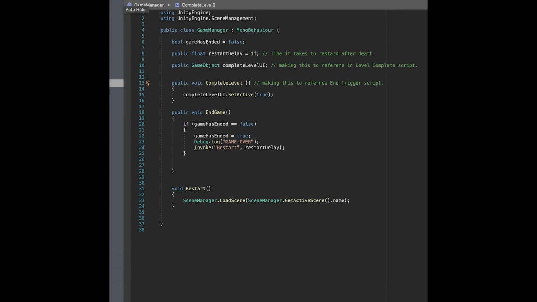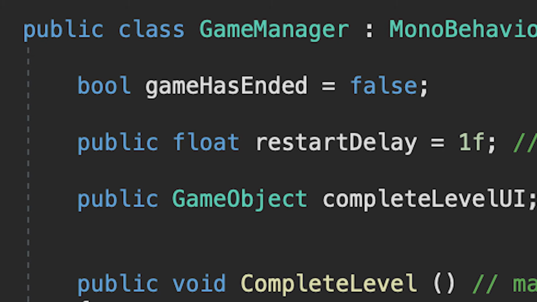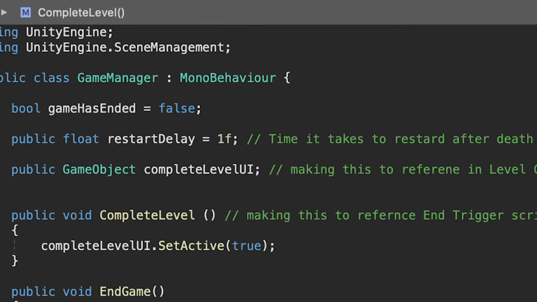Here's the script for the restart level, which I've named Game Manager because it manages pretty much everything about the game, from starting it to ending it. Let's start at the top with using UnityEngine.SceneManagement, because we're using scene management to actually restart the level. Next up, we have bool gameHasEnded equals false, which is just a variable that we can use later in the code. After that, we have public float restartDelay, which is basically just how long it takes for the level to restart. By default, it's 1, but you can change it at any time.